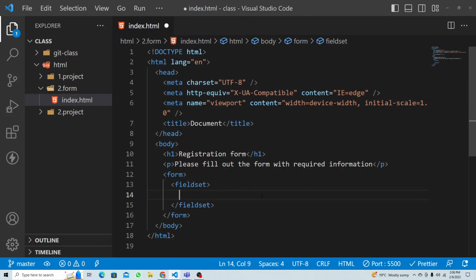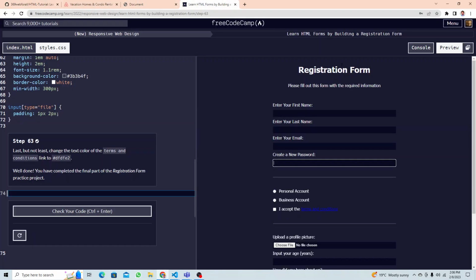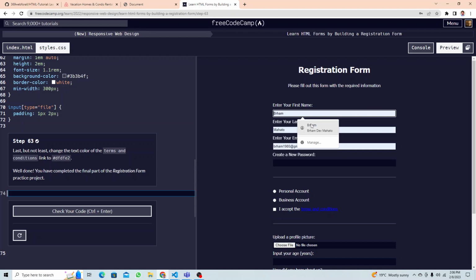So to make our first group, we have a field set, it will make a first group, right? And there is something called a label. What is a label now? Let's check, remember this, "Enter your name." This is the label. Then you have the input field where you type something. So this is the input field where you type something, and this one is the label, just a label.